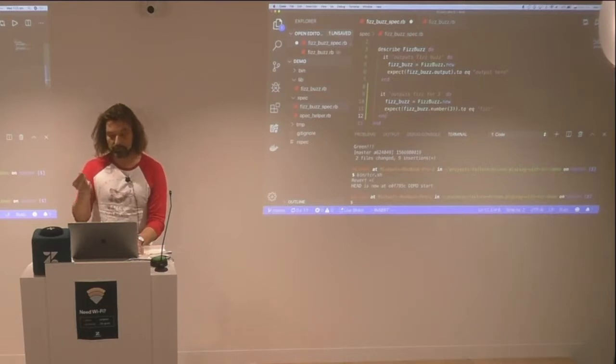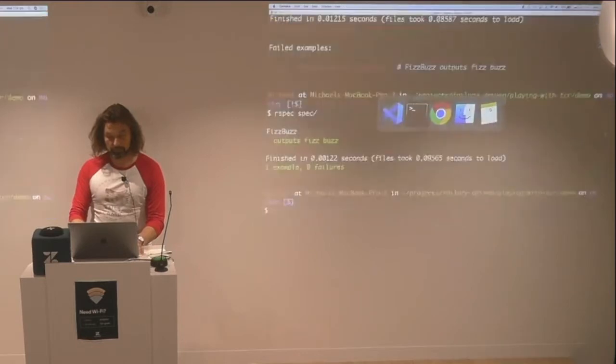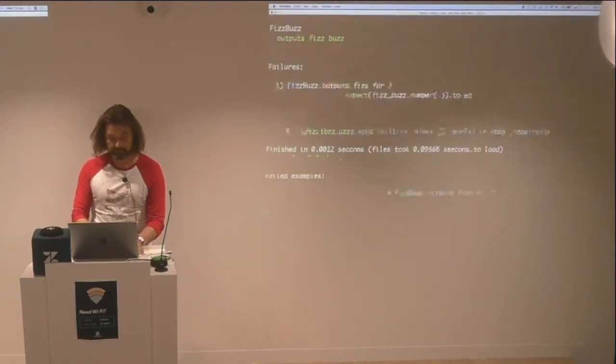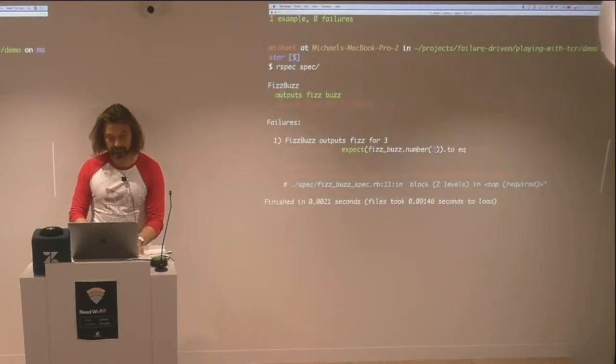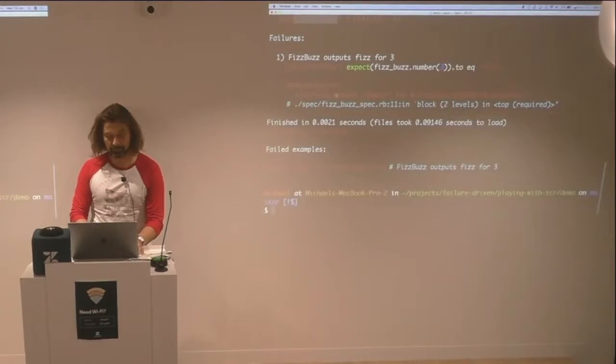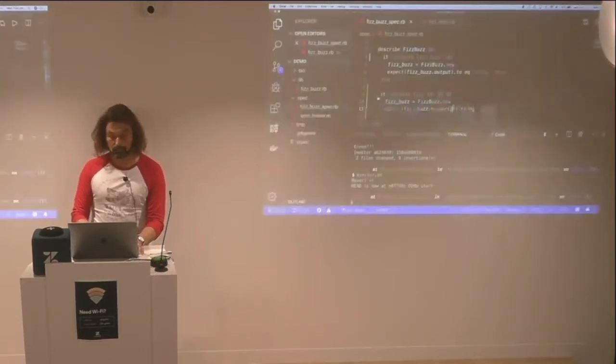If I call the number method on my FizzBuzz object, and I pass in the number 3, I should get a fizz. I haven't written the code, so I can go in here and run this test, and it fails because I don't have a method number. And I go, cool, I can fix that.